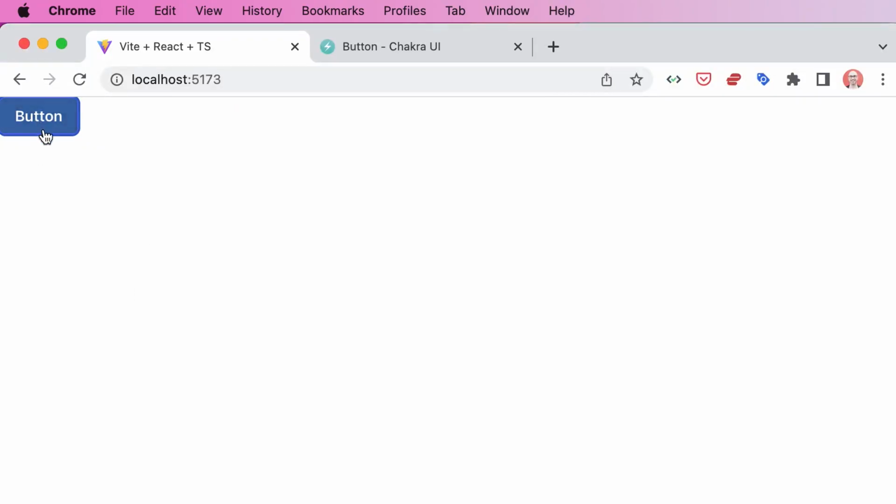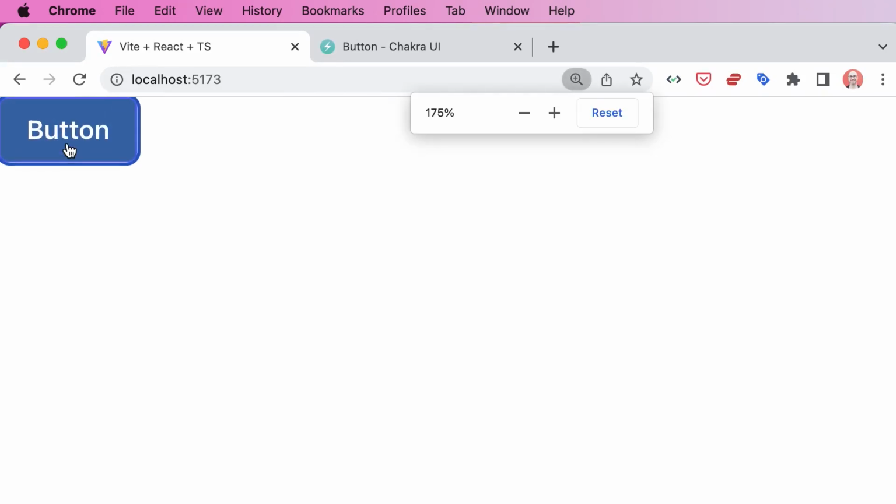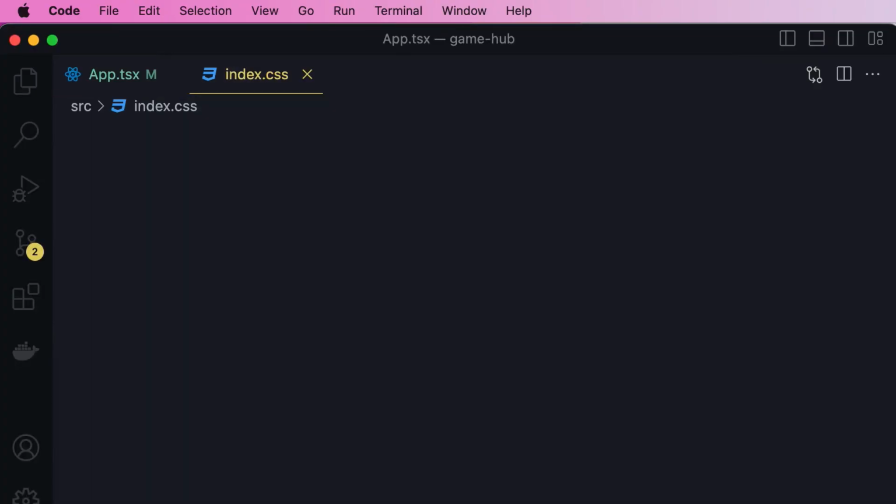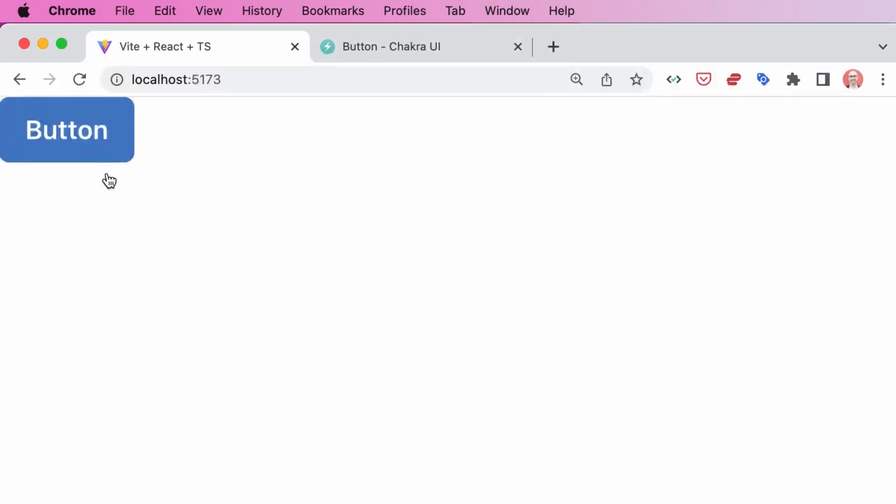Now, if you click on this button, do you see that ugly blue outline? Let me zoom in so you can see clearly. This is obviously not coming from Chakra. This is part of the default styles implemented in Vite projects. To get rid of this, we should go to index.css and delete all these styles. We're not going to use them. Okay, good. Now, if we click on this button, we don't see that ugly blue outline. So Chakra is installed properly.